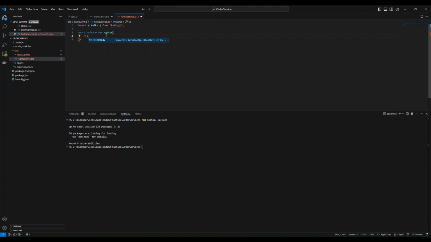One is the client ID, which I can keep any name I want. In my case I'm keeping it saga-order-service, and in the brokers I need to pass the URL or the path for my Kafka server. In my case it is localhost:9092. Okay, so now I'm done with this.